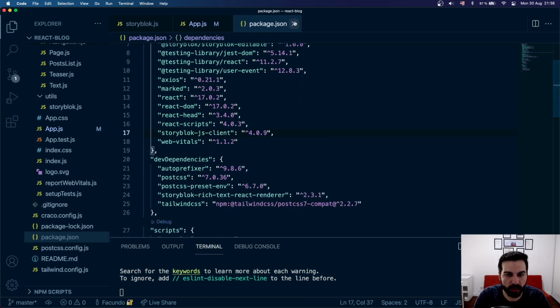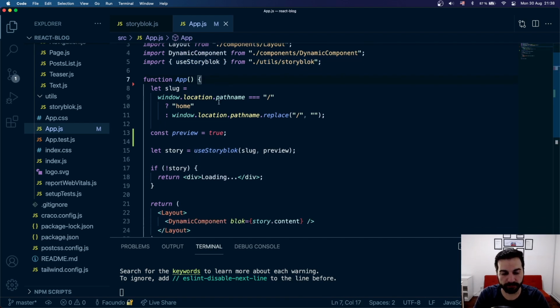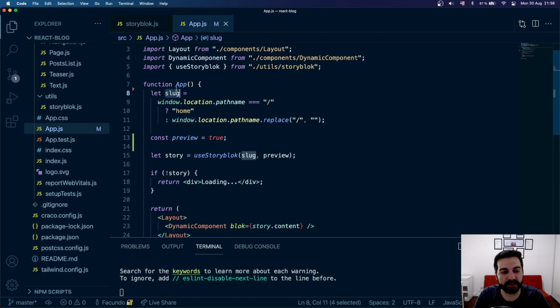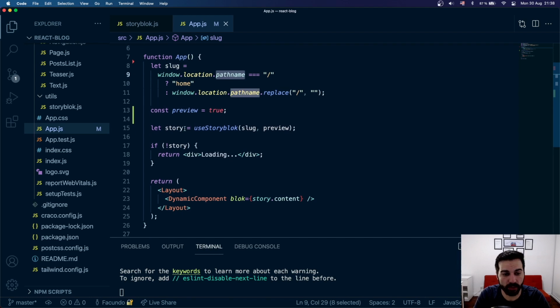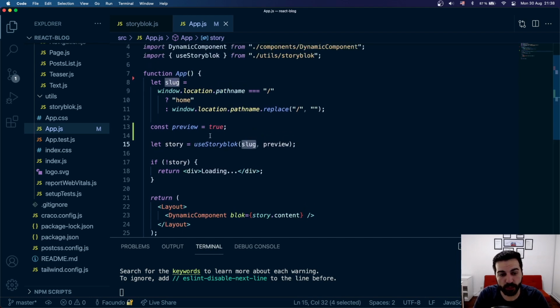Here we have our main React application, and we see that we are using a hook called useStoryblok. We are getting the slug, or the path, of the page that we are visiting now. This will be a generic page that we will load. And having the path of the page, we will send that slug, or that path, to this hook, useStoryblok.